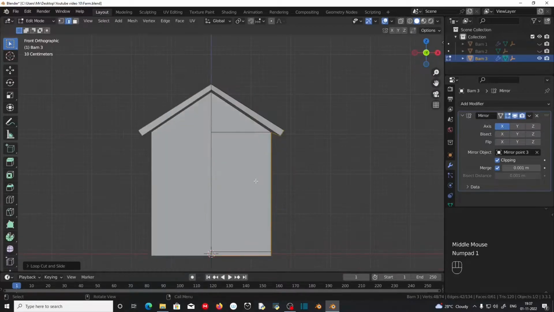Now go to front view using numpad 1. We need to place a loop cut here. So Control plus R on the keyboard, left click, slide this loop cut to here and left click to confirm.